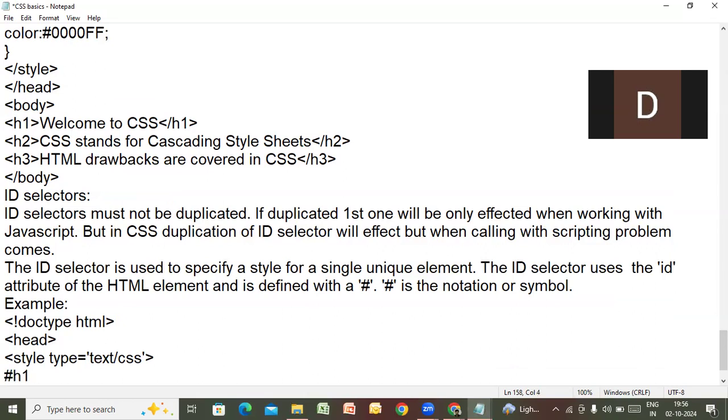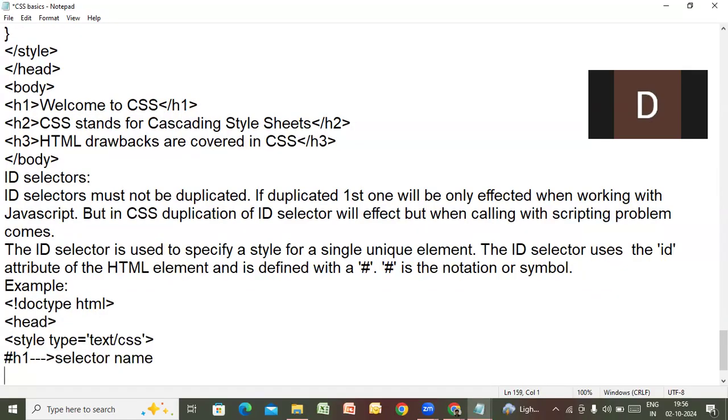H1. ఇందాక ఈ హ్యాష్ రాలా, ఇప్పుడు హ్యాష్ యాడ్ చేసాం. సో వాట్ ఈస్ దిస్ కాల్డ్ as selector name? This is called as selector name. Selector పేరు hash h1 is our selector name.